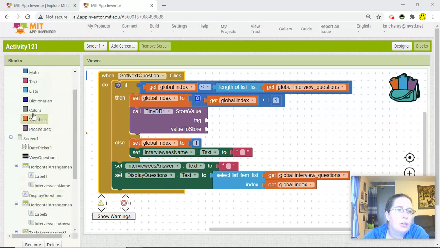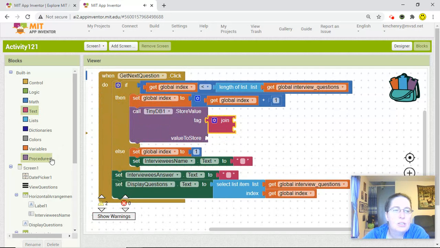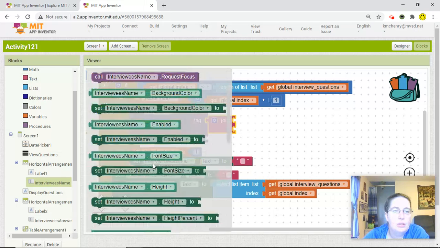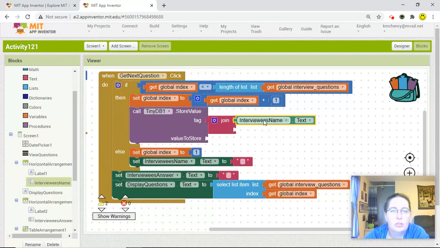And for the tag socket, concatenate the interviewee's name from the input text and the index value. So we're going to go to text and get a concatenator. And it says we're going to concatenate the interviewee's name. So we need interviewee's name.text. And I forgot what else we were concatenating. And the index value. This way you'll know who answered which question, so you can have more than one person answering the questions. Okay, so we're going to go get our global index. I'm just going to duplicate this one.